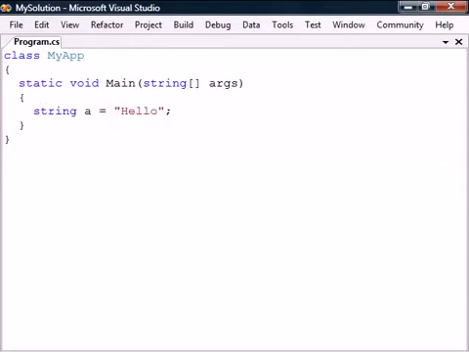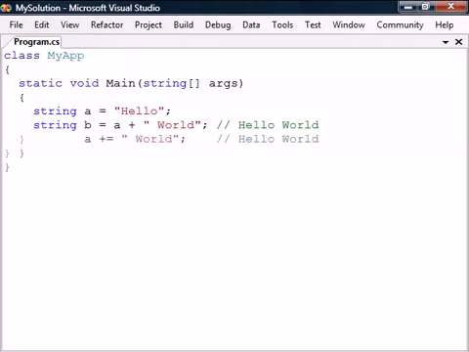The string data type in C# is used to store string values, which are delimited by double quotes. To concatenate strings, we have the plus sign, or concatenation operator. It also has an accompanying assignment operator, which appends a string to another and creates a new string. Note that although we can break a statement across multiple lines, we can't break a string.